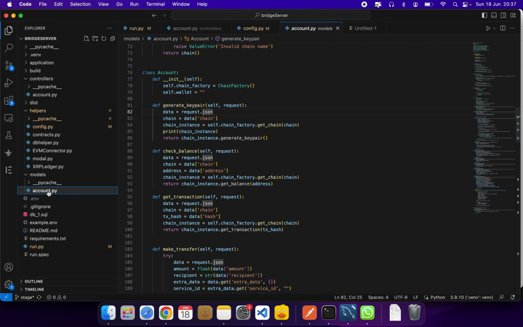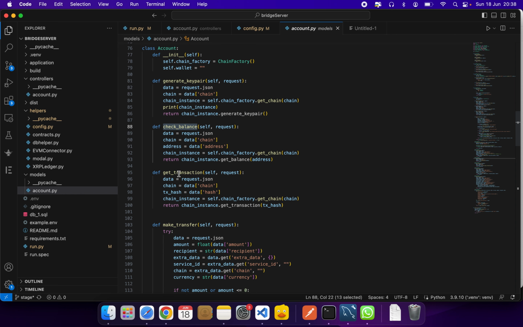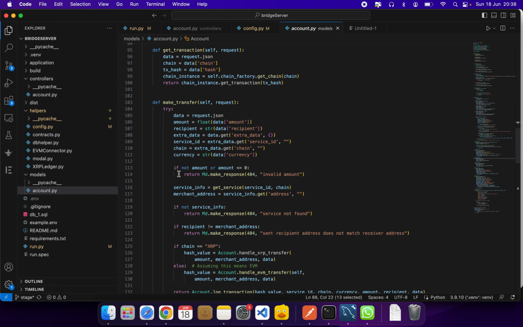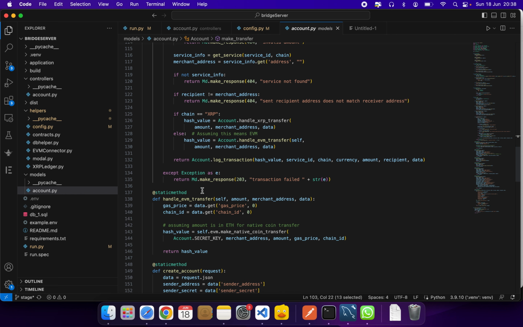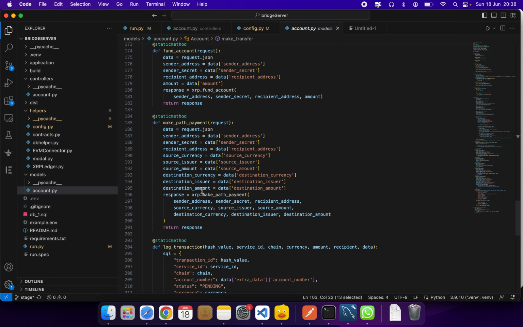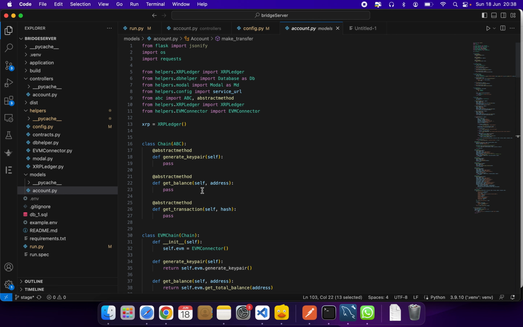Now, the code format uses something called an MVC architecture, where I have controllers, I have models, but obviously since it's a JSON-based service, I don't need views. So I have a number of operations: generating key pairs, checking balance, getting a transaction, and then making transfers and all that. You can see here, this is an option for making a transfer. You're sending XRP and all that. So basically, this is pretty much the service for the client. This is what the client will need to interact with. By client, I'm talking about client wallets.